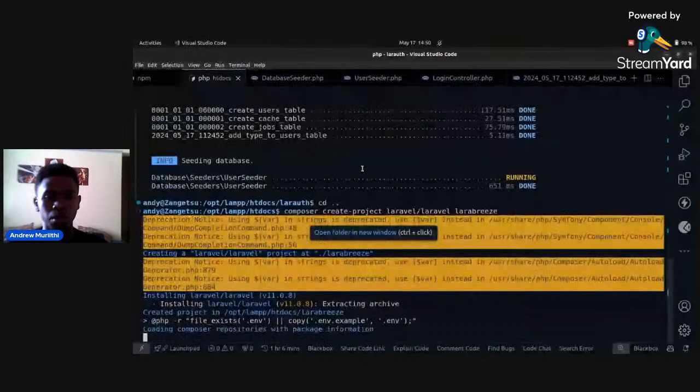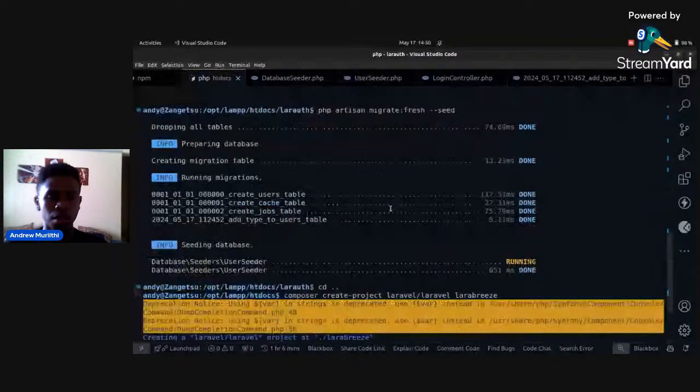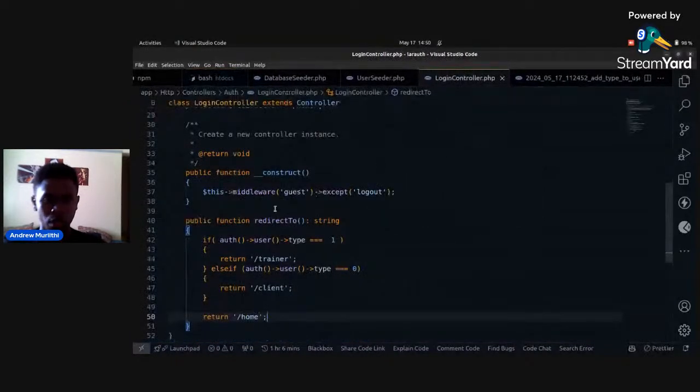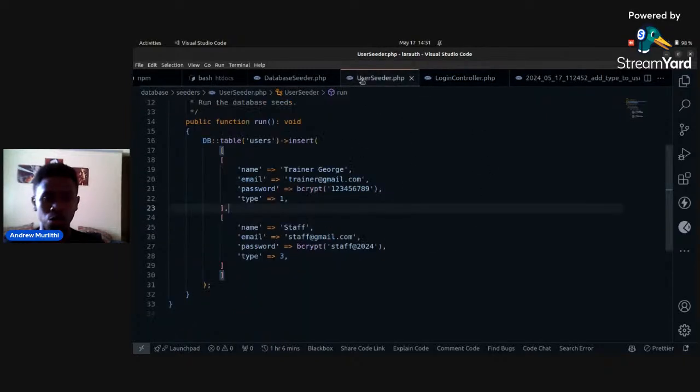So as our Breeze application is installed, I'll quickly go through what we implemented in our Laravel Bootstrap auth. In our login controller, we defined a method to redirect the user that is currently logging into an application based on their type, on the type column in the database. So this type column is based on the user attribute that we defined in the user model here.